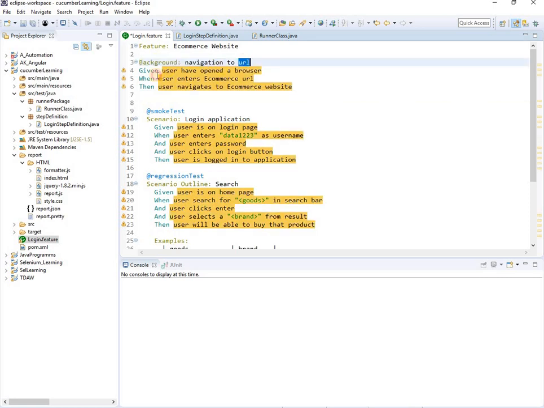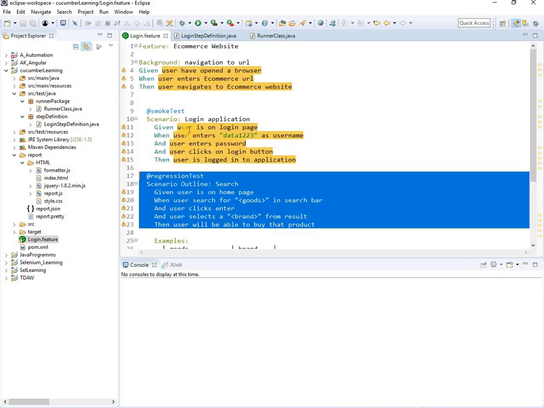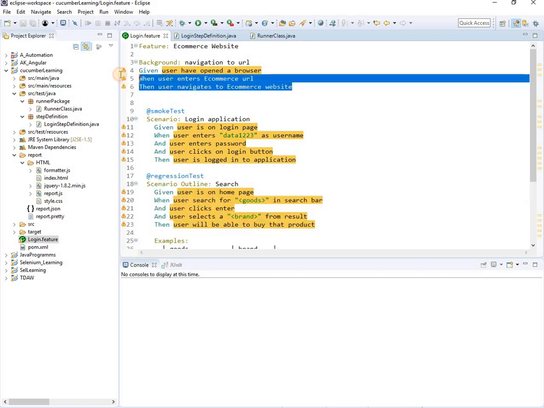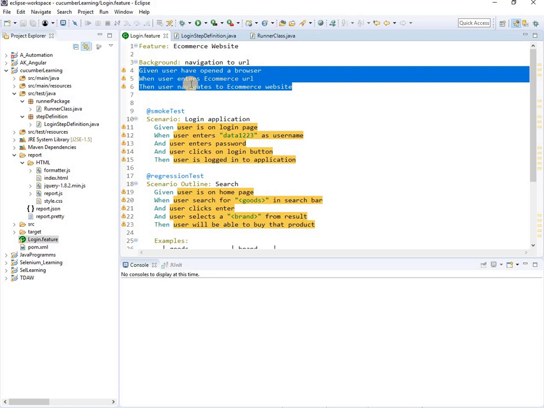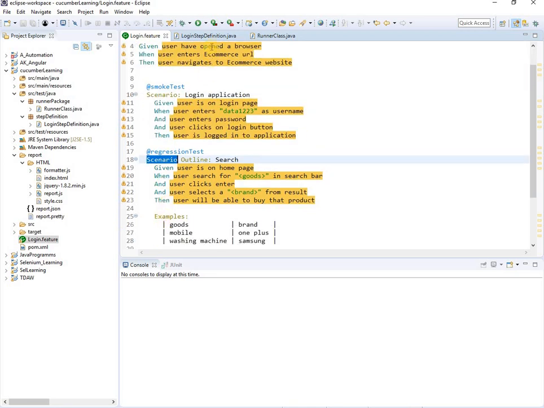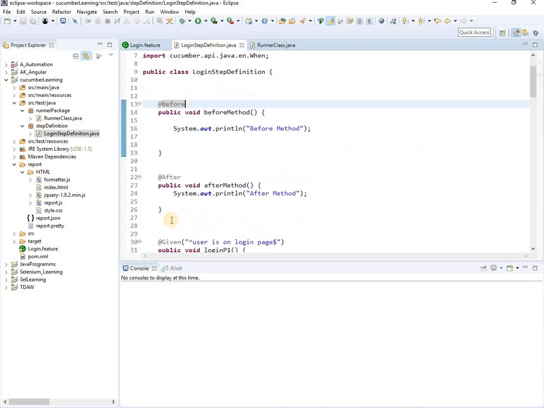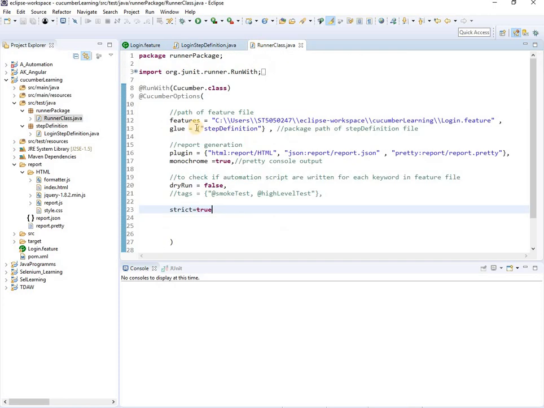Background: navigate to URL. Given user has opened a browser. When user enters e-commerce URL, then user navigates to e-commerce website. I want to execute this before every scenario, so I can write this in the background keyword. So these three steps will execute before every scenario. I will simply remove this. Okay, so let's run this.